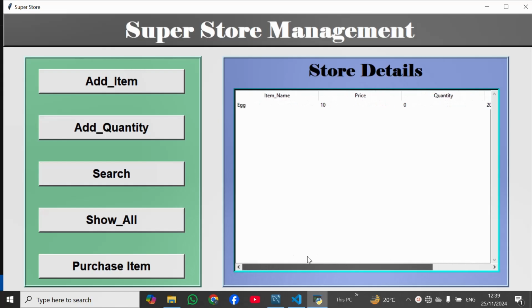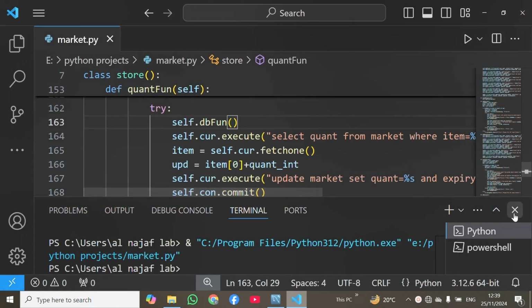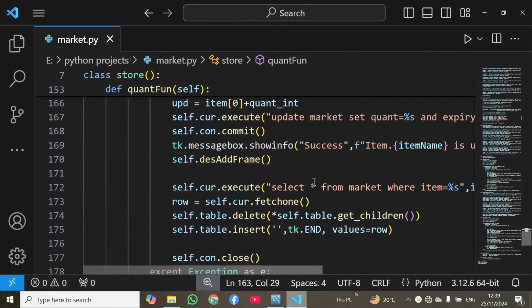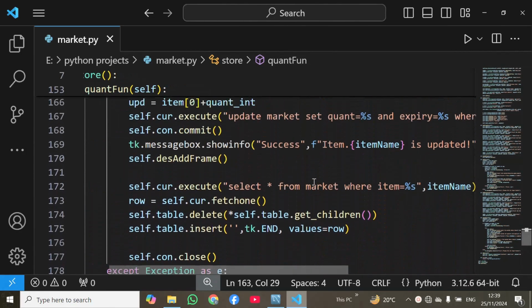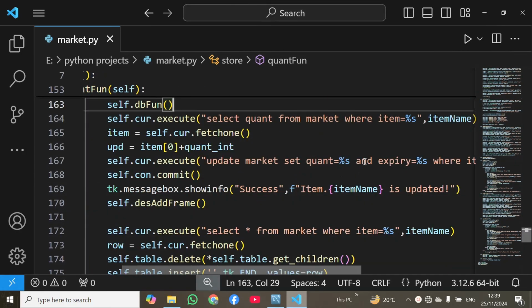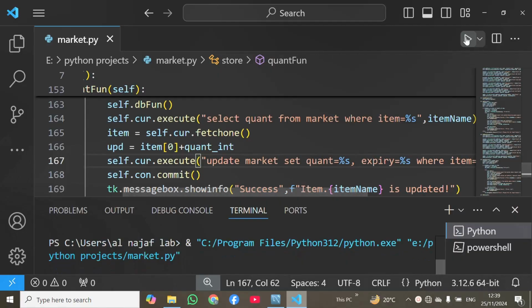I think we have a problem in our query. We will see what the problem is. So the date is not updated and the quantity is also not updated. So I will close this and see what the problem is. I think I have a problem in our query. I think I should not use and here. I have to use a comma. I will save it and then I will execute it once again.